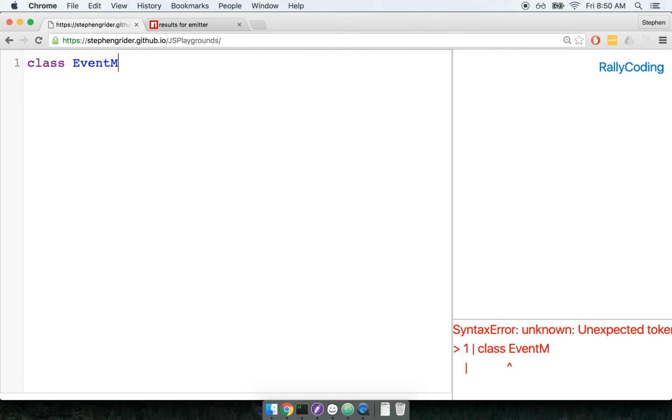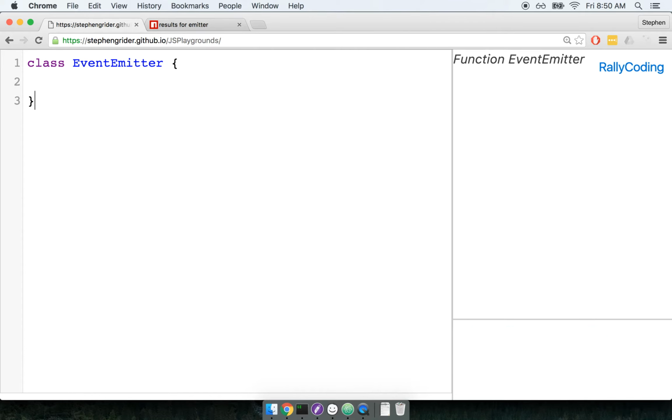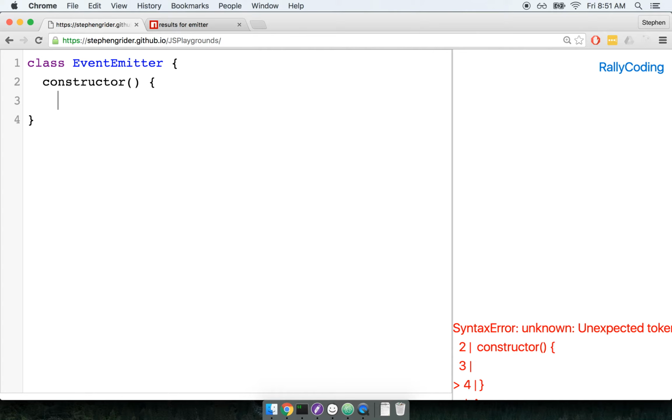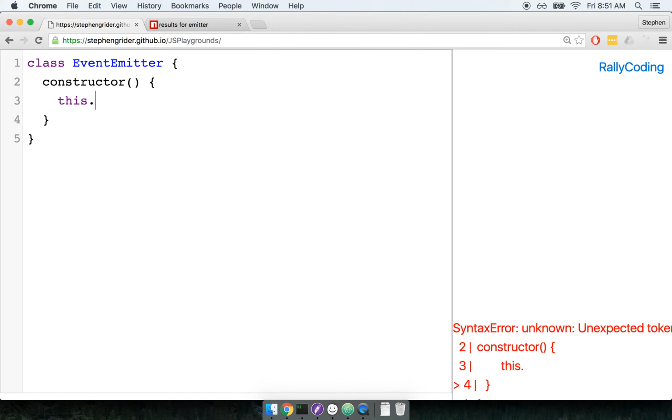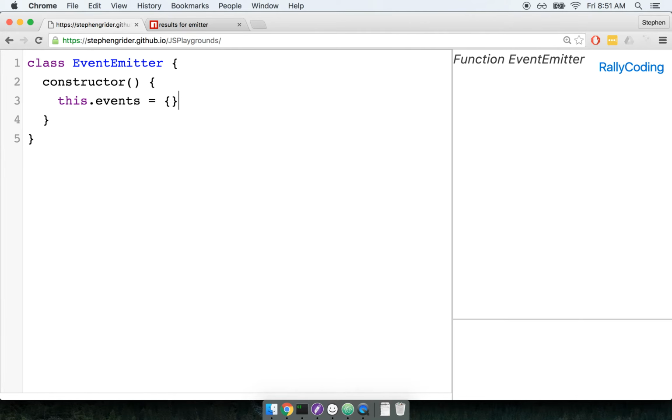First, I know that I'm gonna need to make a class EventEmitter, because at the end of the day, I want to make an instance of an EventEmitter and then be able to register events and trigger events off of it. Now we had said that we want our EventEmitter instance to have a this.events property, which should be an object where we're going to store all of these event names and their callbacks. So inside the constructor, I'll say this.events is an empty object.